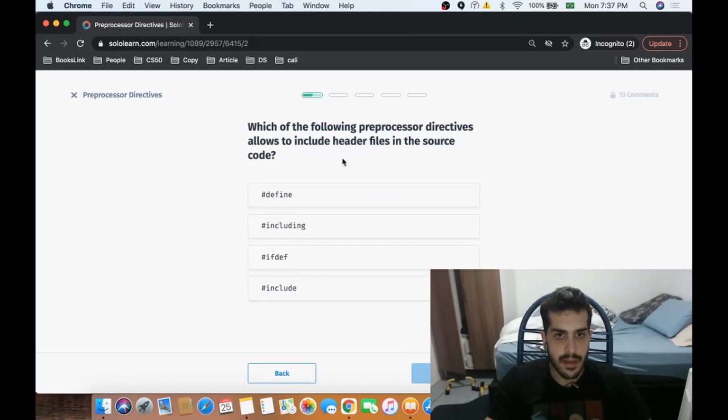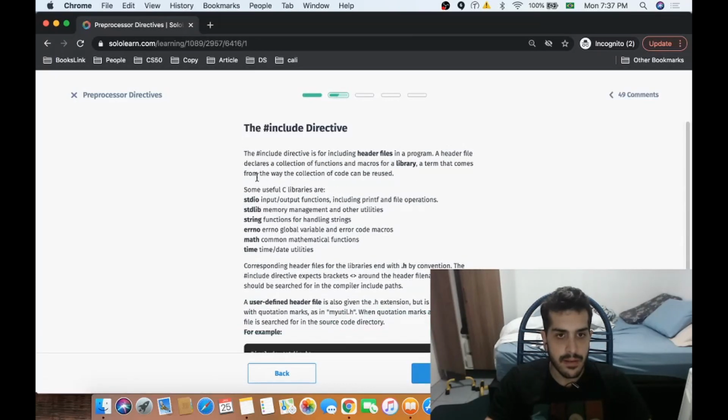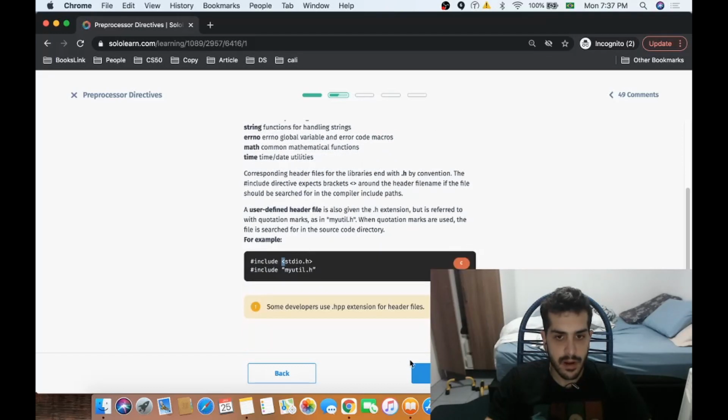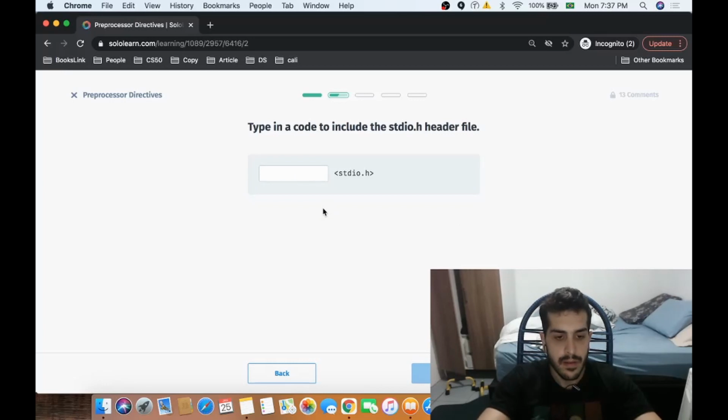Which of the following allows us to include header files in the source code? Include, right? We saw math.h, stdio.h, stdlib.h for malloc, string.h, errno.h, time.h, and we can also have user-defined header files. If we created, for example, a .h file with a bunch of functions, we can also include it, but instead of angle brackets, we use quotation marks.